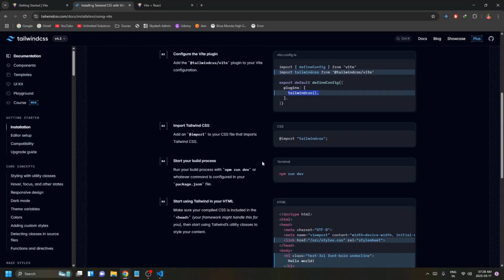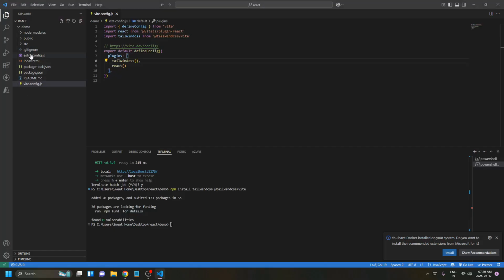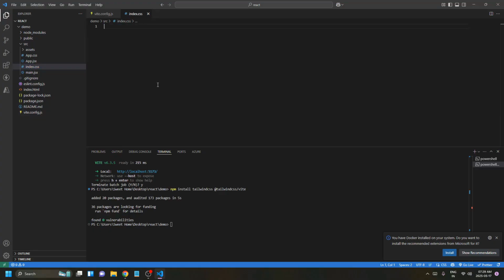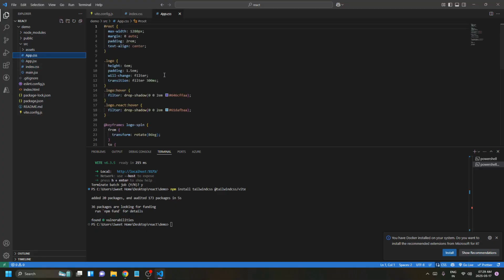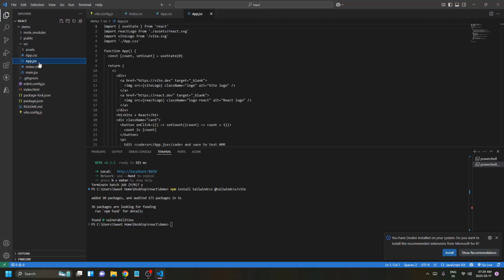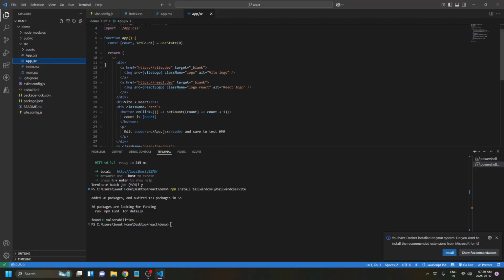Now the third step is we'll be importing Tailwind CSS into our index.css file. Just go to src, and here we have index.css. Clear whatever is written in the index.css file, and here we'll be importing Tailwind CSS. Also clear all of the styling present in the App.css file, as well as in the App.js file.